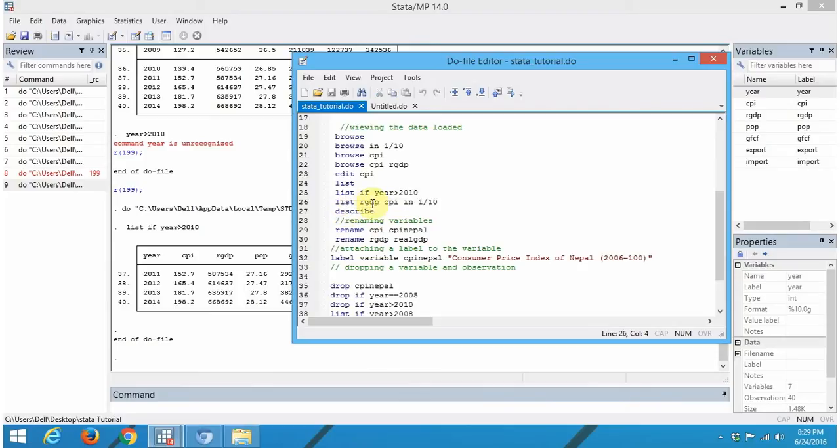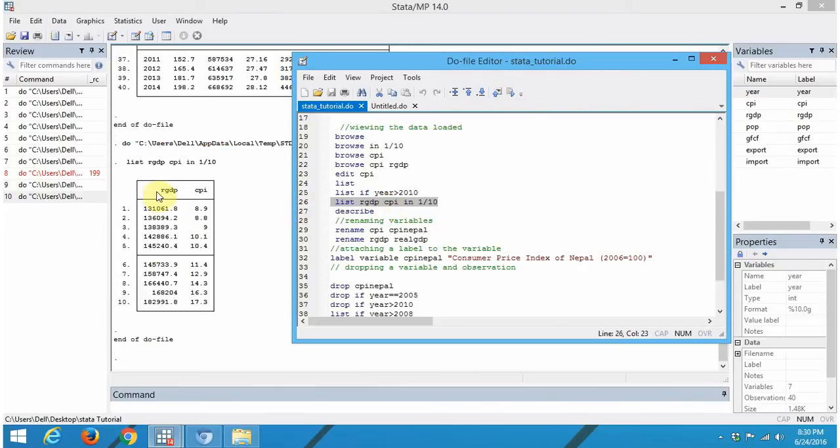This command, list real GDP CPI in 1 to 10, lists the observations of real GDP and CPI only, and the in 1 to 10 implies only the first 10 observations of these two variables are listed. So if we run this command, only the first 10 values of the two variables are shown in the result window.